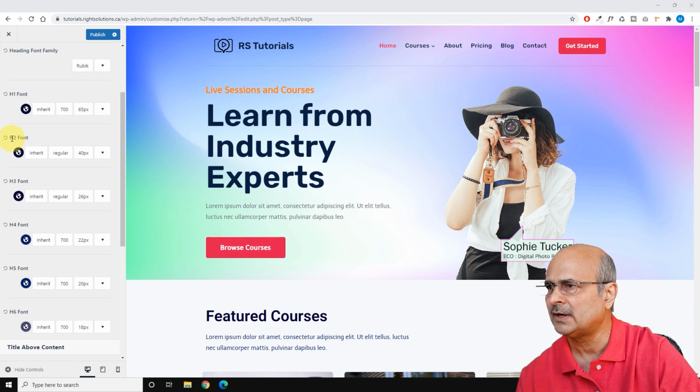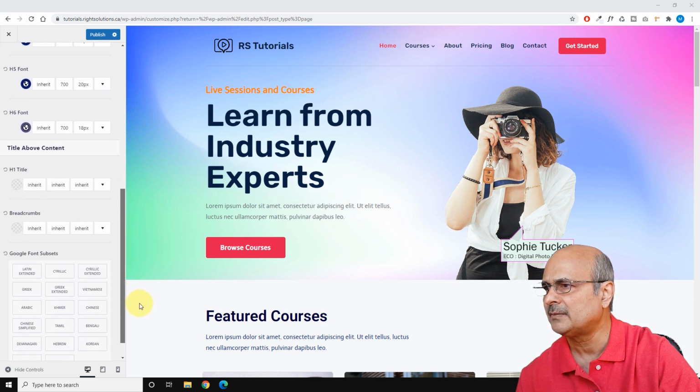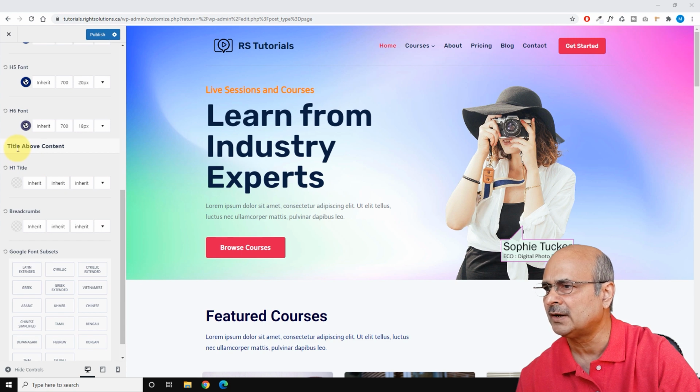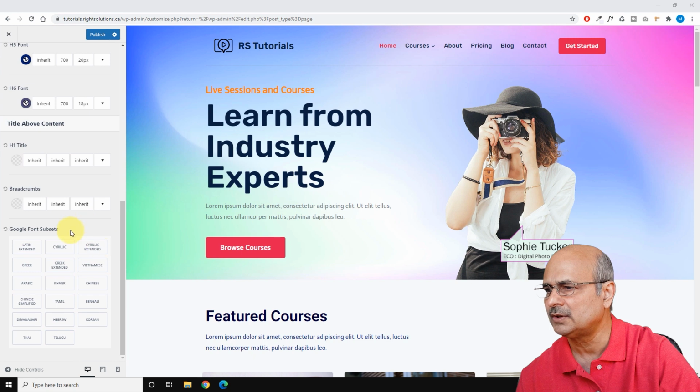The size of the fonts and the weight of the fonts is also set for the headings 2, 3, 4, 5, and 6, and then this is the title above content. I mean, anything which is above the content, it's left as transparent, so it can be changed. It says inherit, so that means it will come from the parent item. Now the next one here, if you look at the Google font subset, there are subsets available if you want to add these fonts.